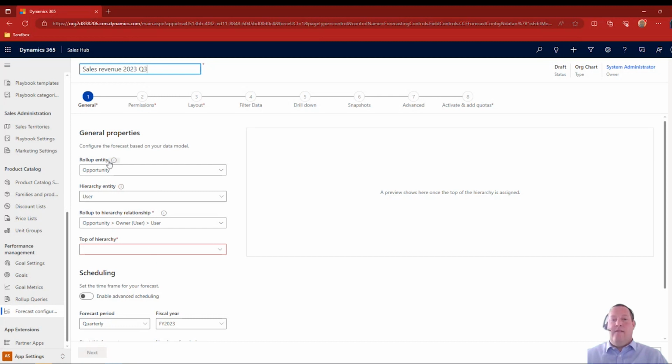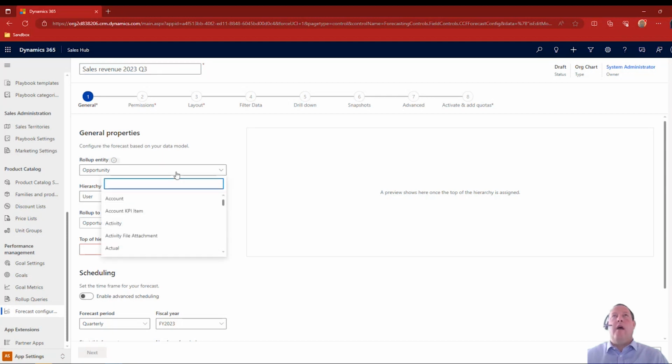So the roll-up entity is the main entity where all of the revenue is generated from. So in this case, it's an opportunity. If this was a product template, then the roll-up entity will be based on the product line.